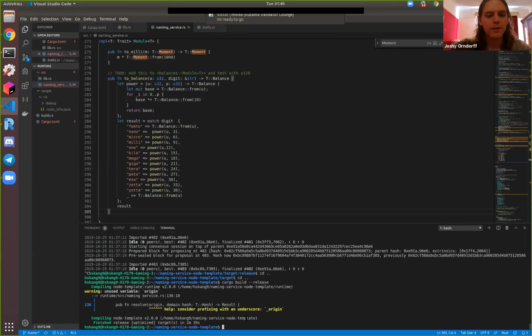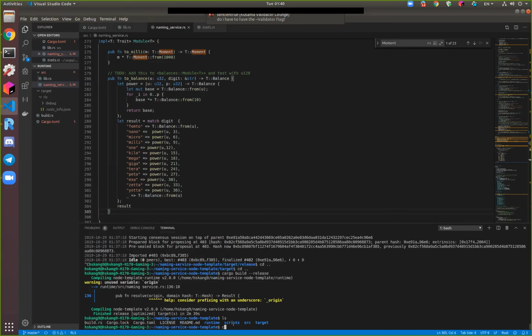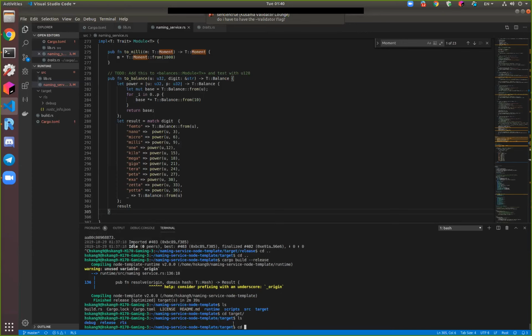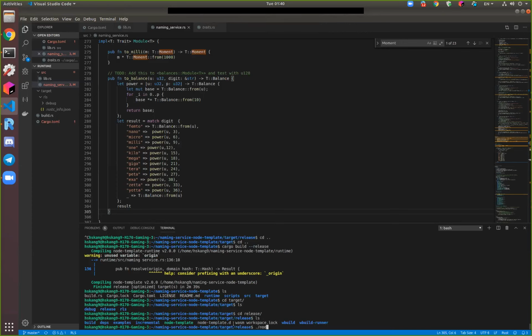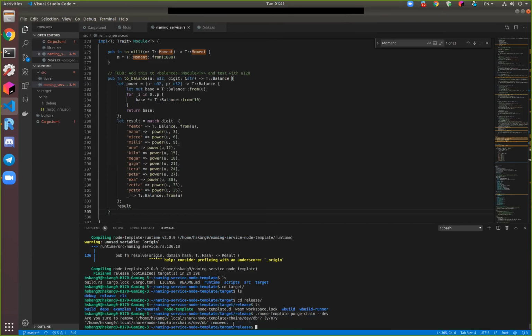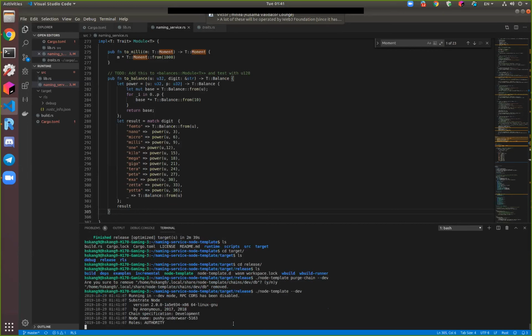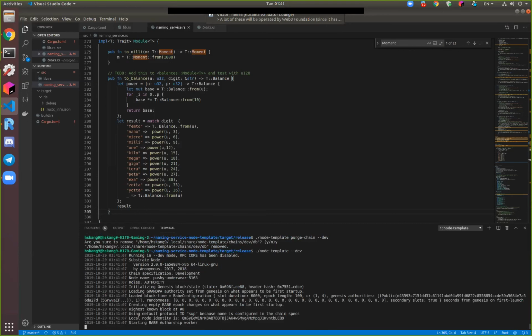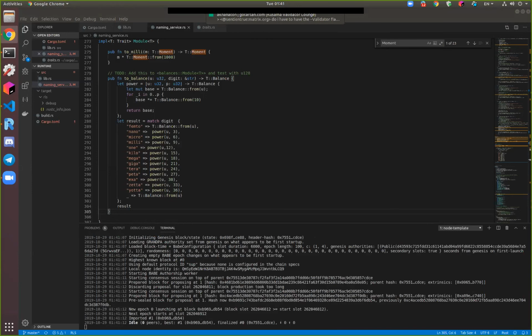Okay, cool. All right, looks like our compile's ready. So I'm just going to purge the chain. And running in dev, and this is so far the JS apps. This is Explorer.